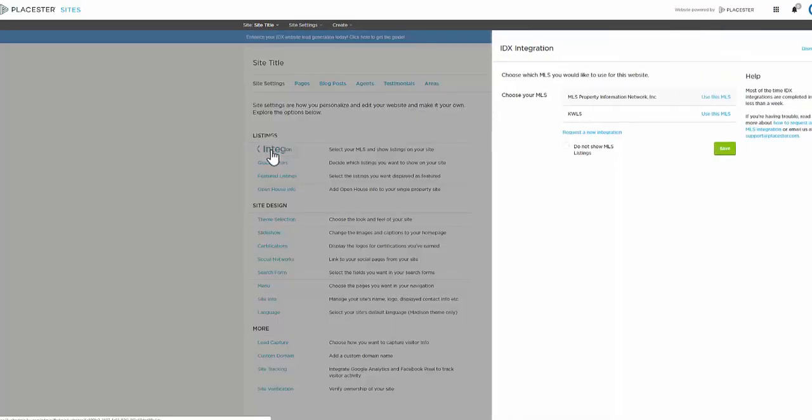So the first thing we're going to do is click on IDX integration, and off to the right, you can see there are 2 MLSs already selected. MLS PIN, which is the Massachusetts MLS, and KWLS, and notice KWLS is selected. So if anybody went to this website right now, they would only be looking at KW listings, and that's no good. So what we're going to do is click on use this MLS for MLS PIN. And you can see we have selected it.